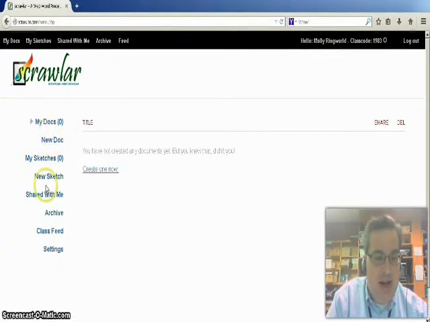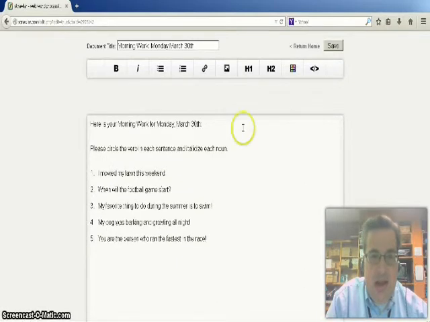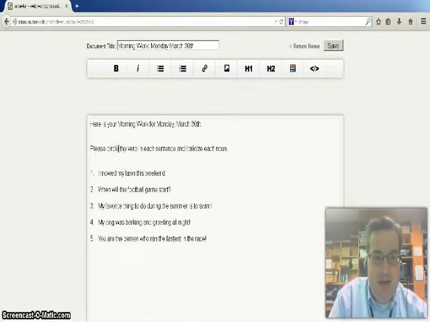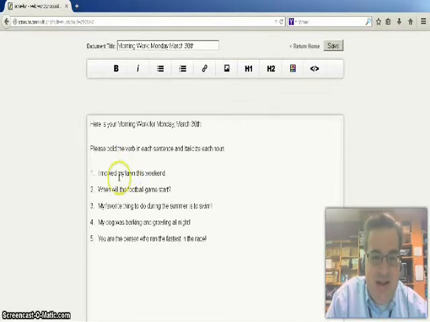You can see I haven't written any documents yet, but if I click on Shared with Me, I can see this is the morning work that my teacher shared with me. So I'm going to click the document and make my changes. It asks me to circle the verb in each sentence. We can't circle in this case, so I'm going to bold the verb in each sentence and italicize it.